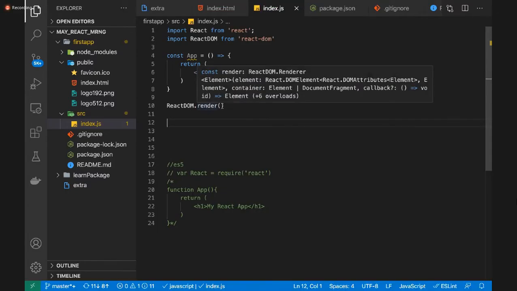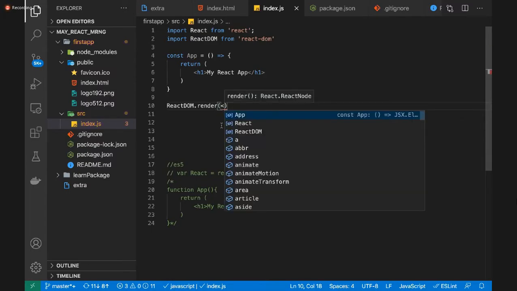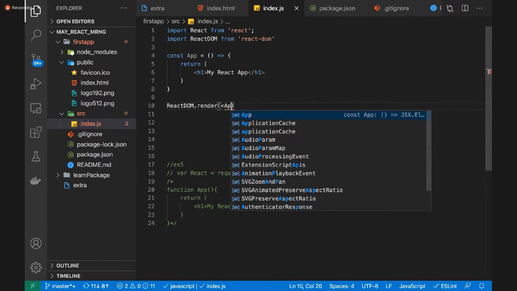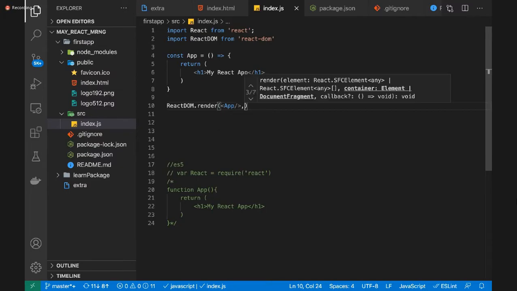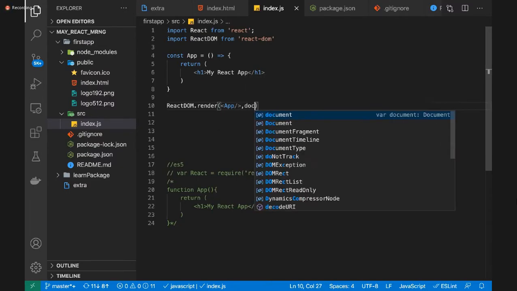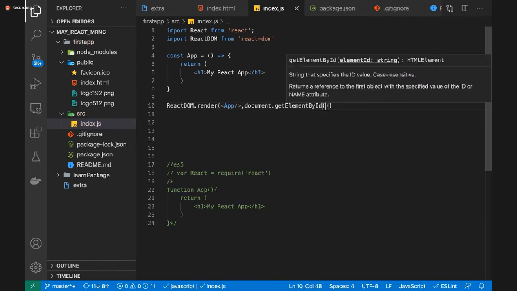Now what does it need? It needs to know the component name that you want to display. What do you want to display? I want to display my component called App. And where do you want to display? I want to display in document.getElementById root.